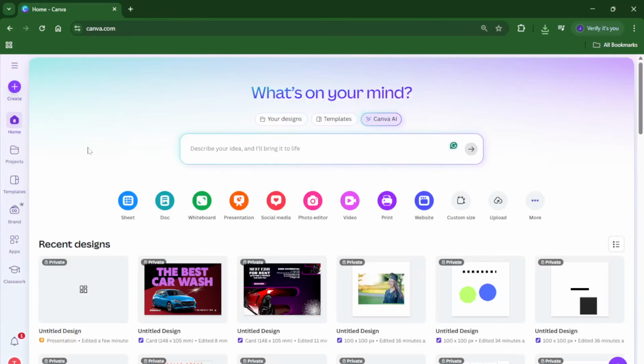Today I'm going to show you how to make a mind map for free using Canva. Whether you're planning out a project, studying for an exam, or just looking to organize your thoughts visually, mind maps are super powerful tools. By the end of this tutorial, you'll know exactly how to create a beautiful, personalized mind map fast and without spending a dime.